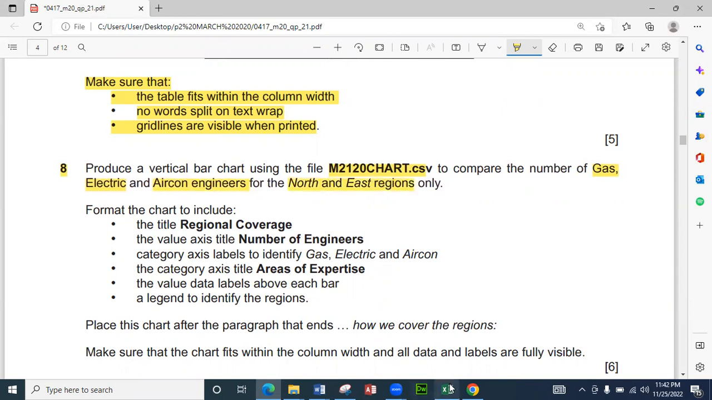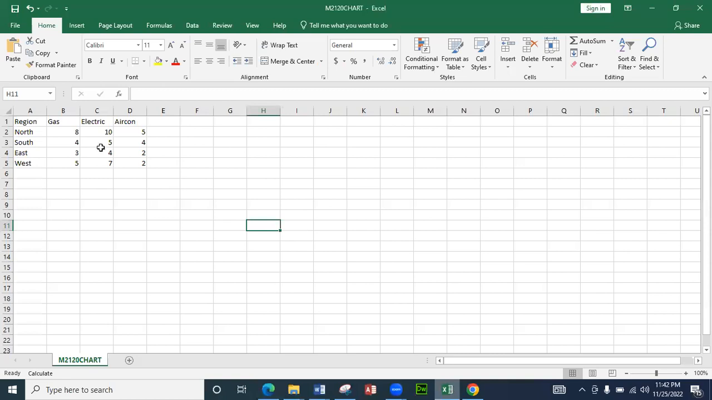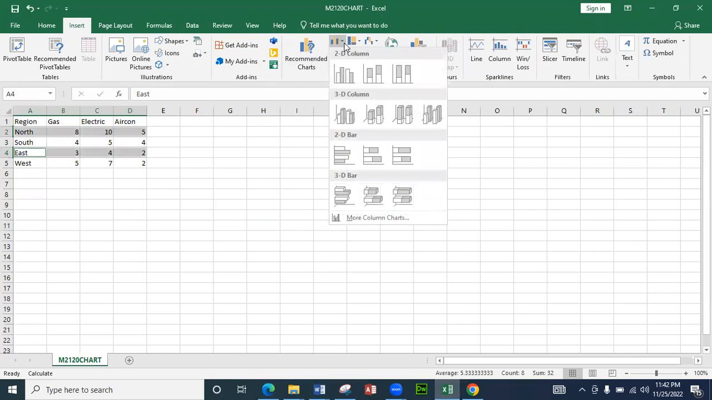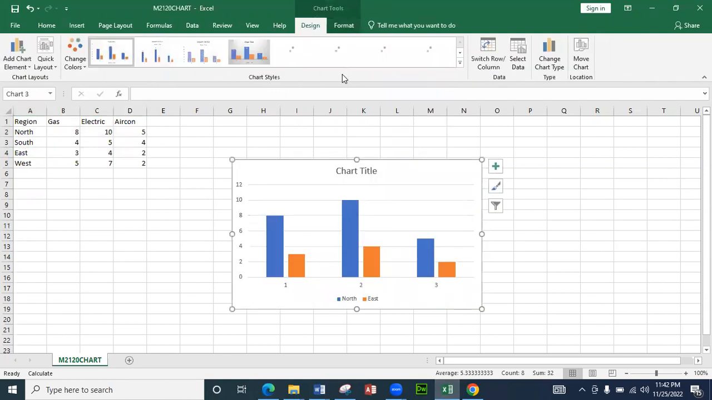So I've opened this file. It looks like this. Now for the north and east, we will select north, press and hold the control key, and then select east. Now when this is done, go to insert, then bar chart, and select the first option.